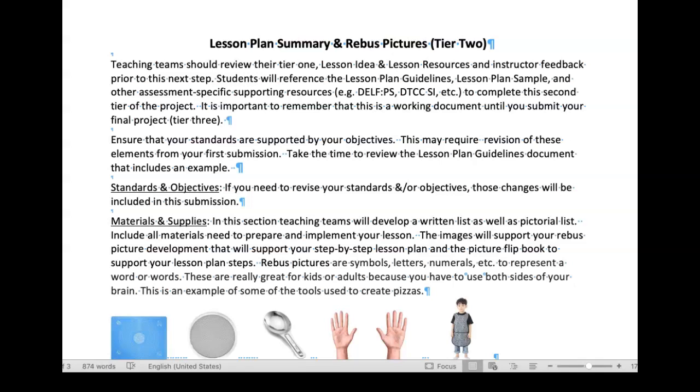This is an overview video of your Tier 2 for your lesson plan. This includes your lesson plan summary and rebus pictures. So you should have taken the time to review your Tier 1 feedback from your instructor. Please do that before you dive into the second part of this assessment.